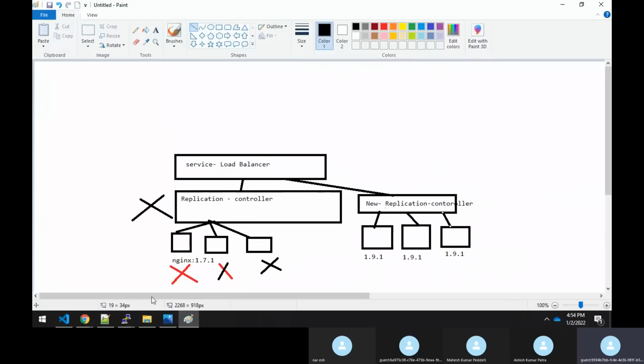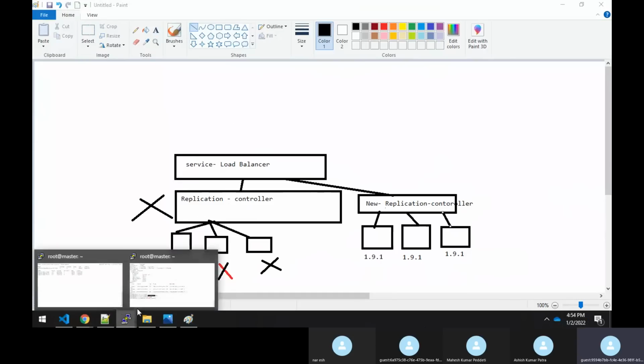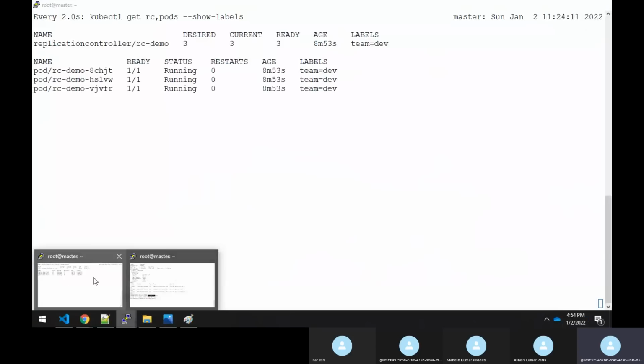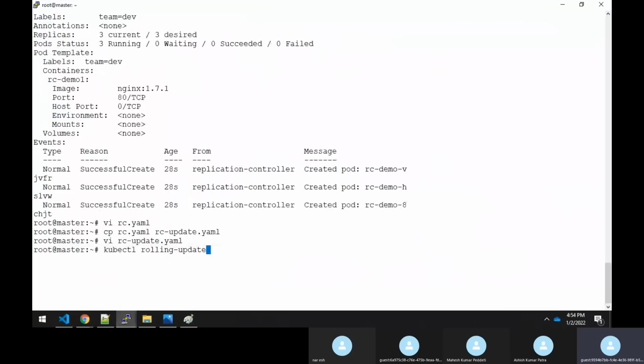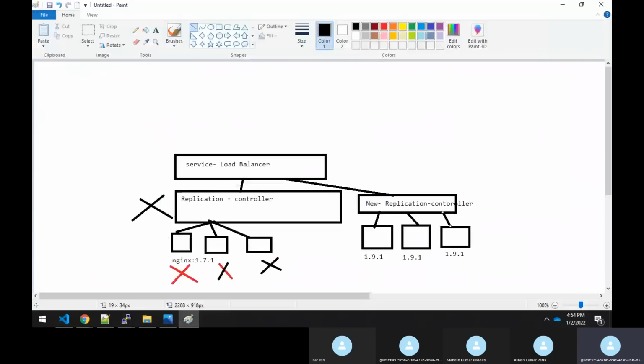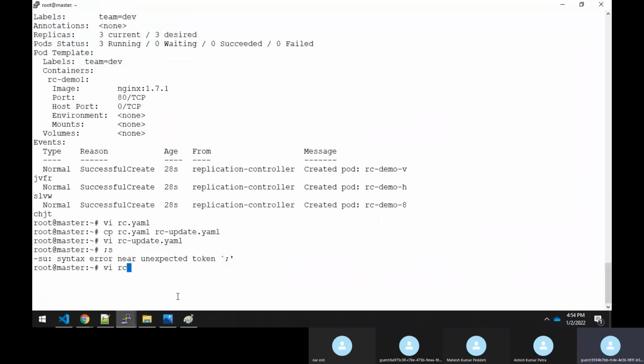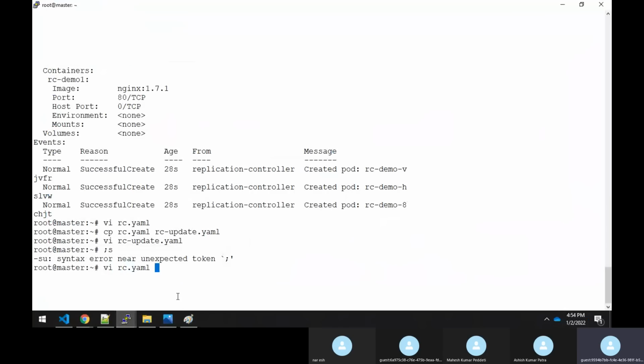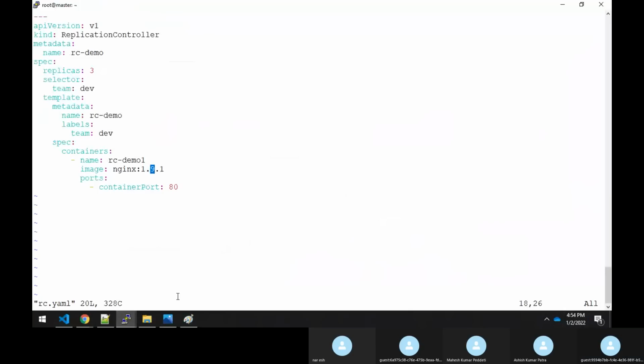Now here, they have removed that feature, so it is not running. But still I will do one thing, sir. I think it is already running. So I will just open that rc.yaml file itself, and here I will update it. Let me check. I'll just apply it.